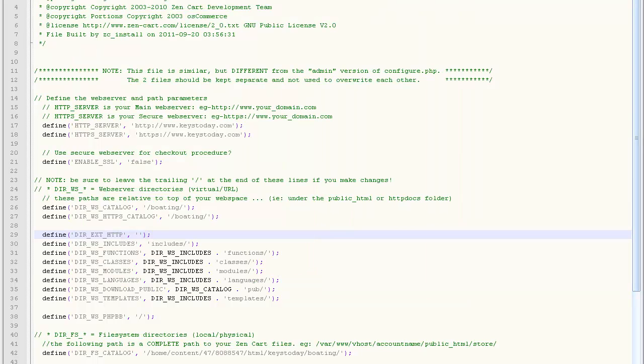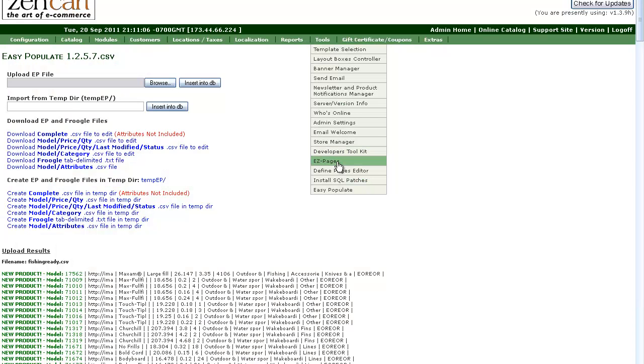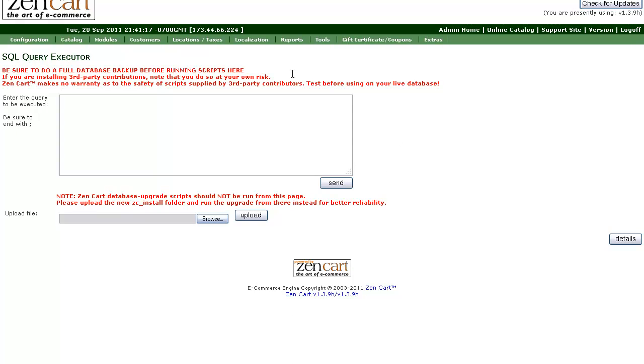Get that out of the way. And then you have one other thing that you need to do. In your Zencart, you're going to have to modify the database to accept the long code that you have, the long address for your external images. So what you're going to want to do is go to Tools, Install SQL Patches.